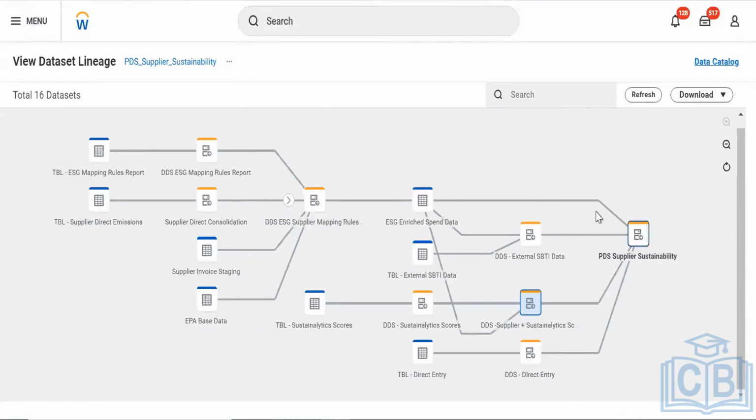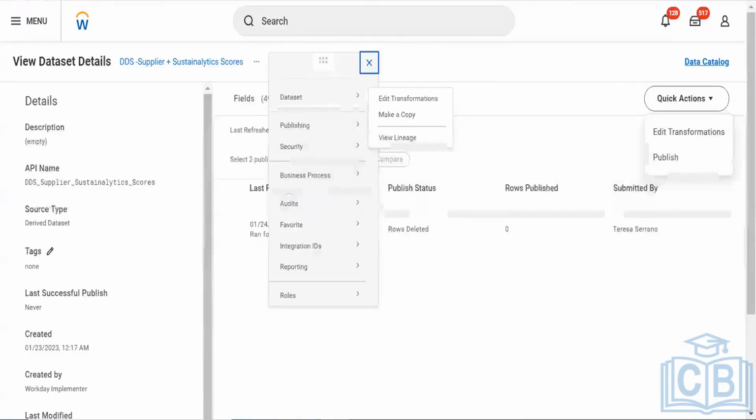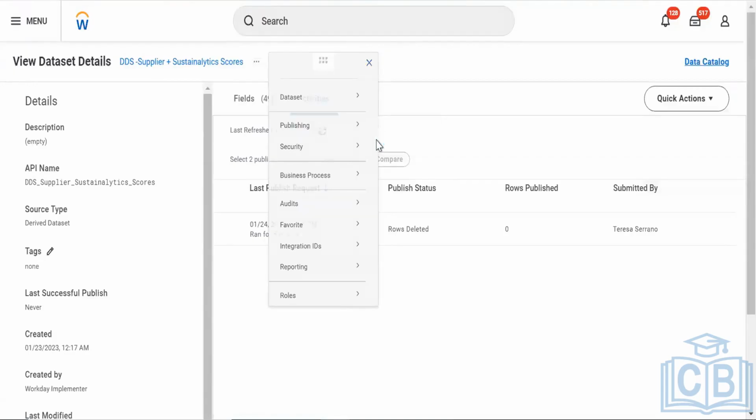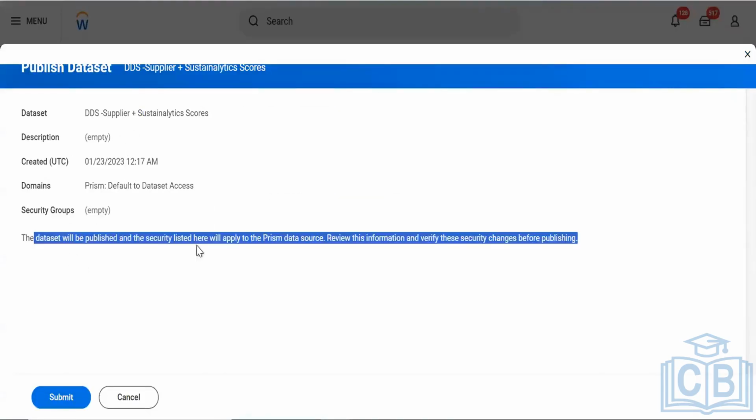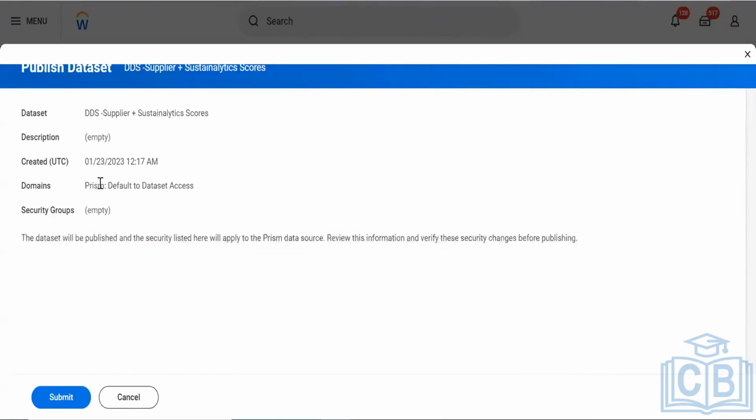The data is over here, but when we publish it, it will be only available for the workday. That's why I can create a schedule depending on my requirement. Schedule is basic, the workday one. When I go to publish, it will ask me that the dataset is published and security will apply on the price and data source. Review the information and security as we're publishing. Basically, the dataset will be published and the security listed here will be applied to Prism data source.